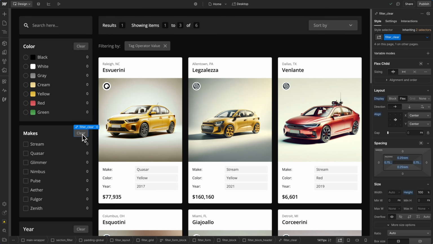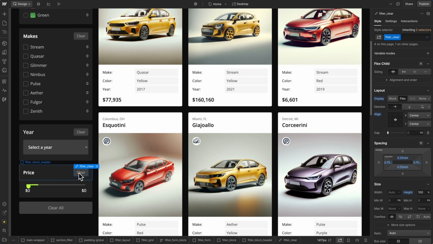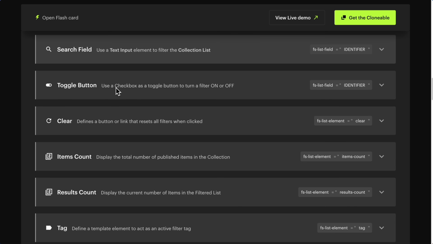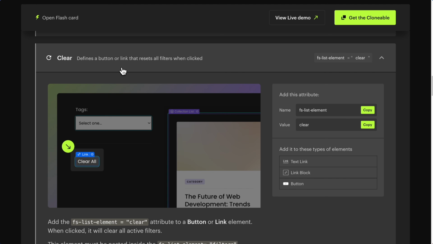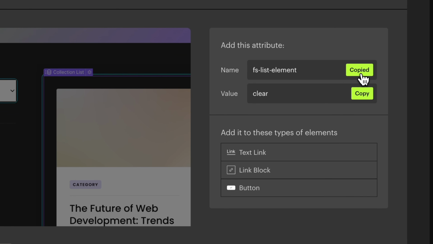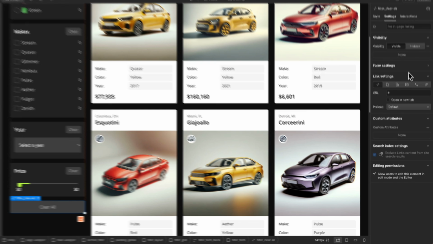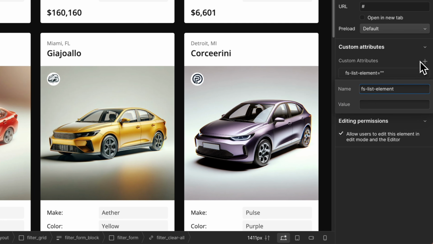Now we can make our clear buttons work. Let's check again our documentation. In the Add More Elements section, find the clear. This attribute defines a button or link that resets all filters when clicked. Copy the attribute's name, fs-list-element. Select a link block. Go to Element Settings. Add custom attributes. Paste the attribute's name.